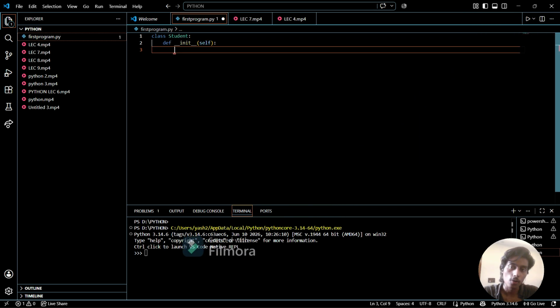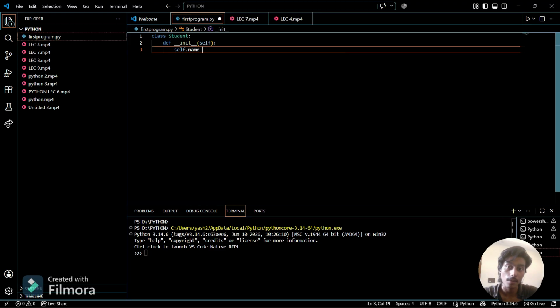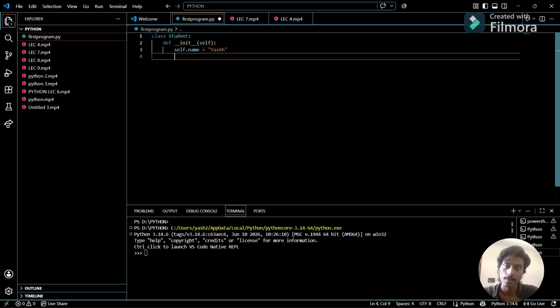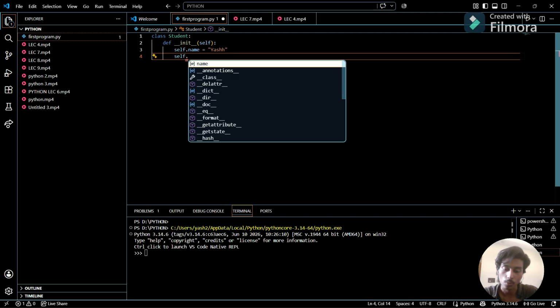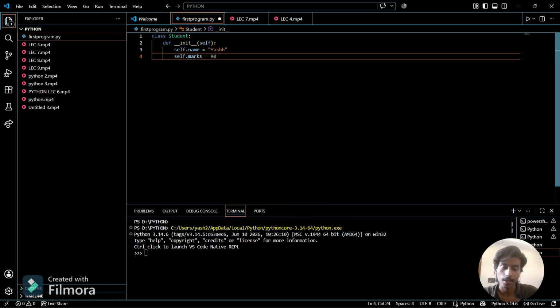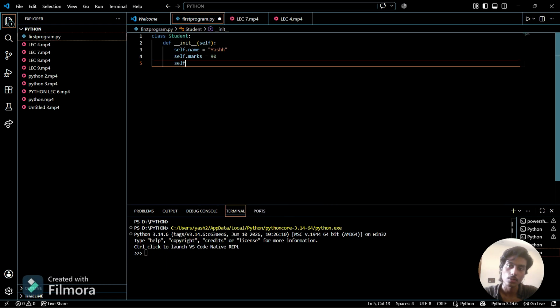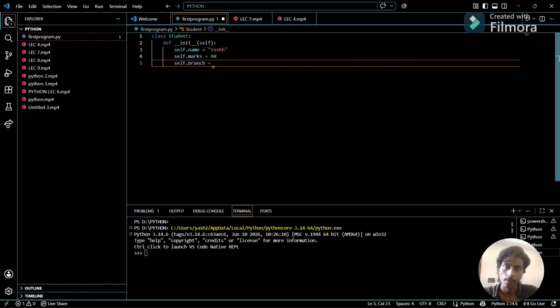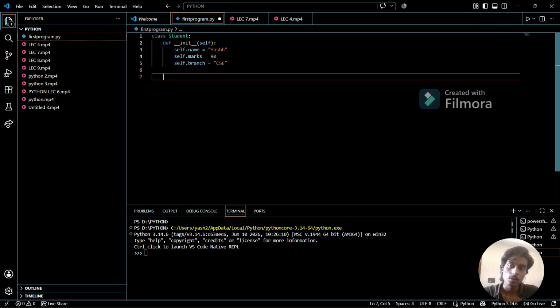Now how to store data inside the class? I have to write self dot name if I want to store the name of the student. The name of the student is, suppose, Yash, and then I want to store the marks of the student. So I write self dot marks and write 90 here, and then I want to store the branch of the student. So I'm writing branch here and then write C. These three pieces of information I have stored inside this class.